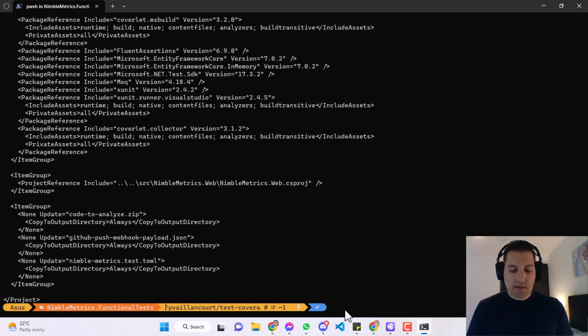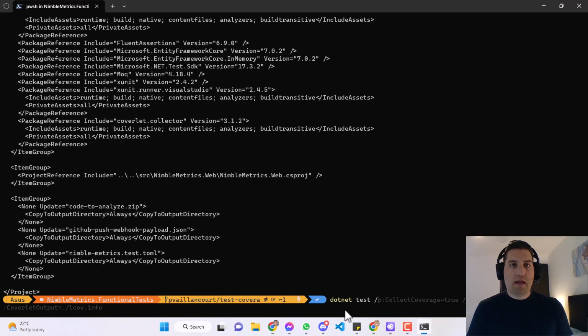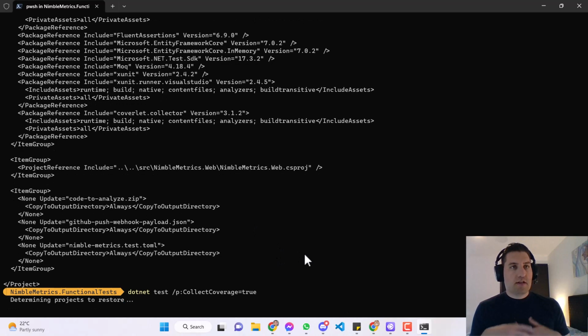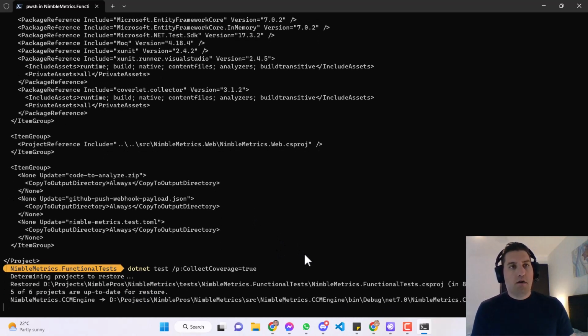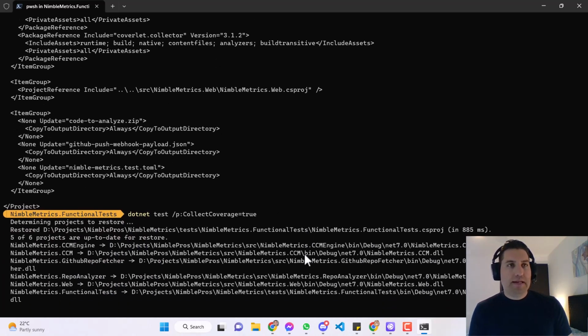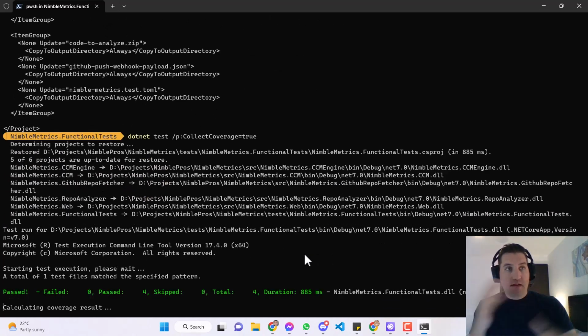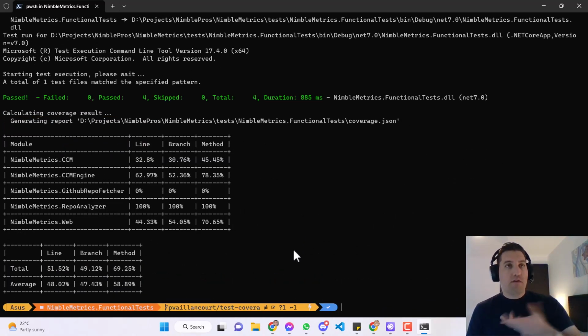From there, it's as simple as running dotnet test, but this time adding the flag /p:CollectCoverage=true. Now, if we run that, it'll collect coverage information for us, all that sweet data that we need to get useful information about which lines of code, which if statements are covered by tests or not. And as you can see now, we're getting this nice little summary after our test results.